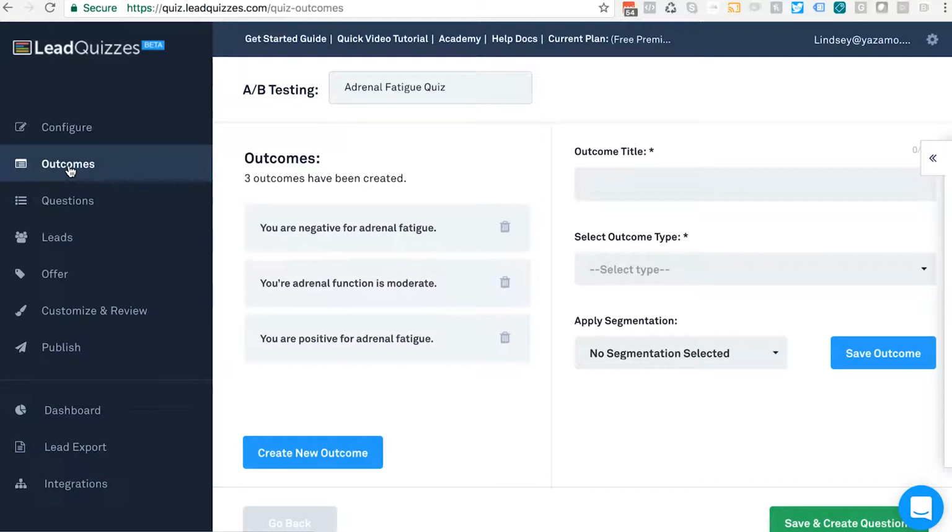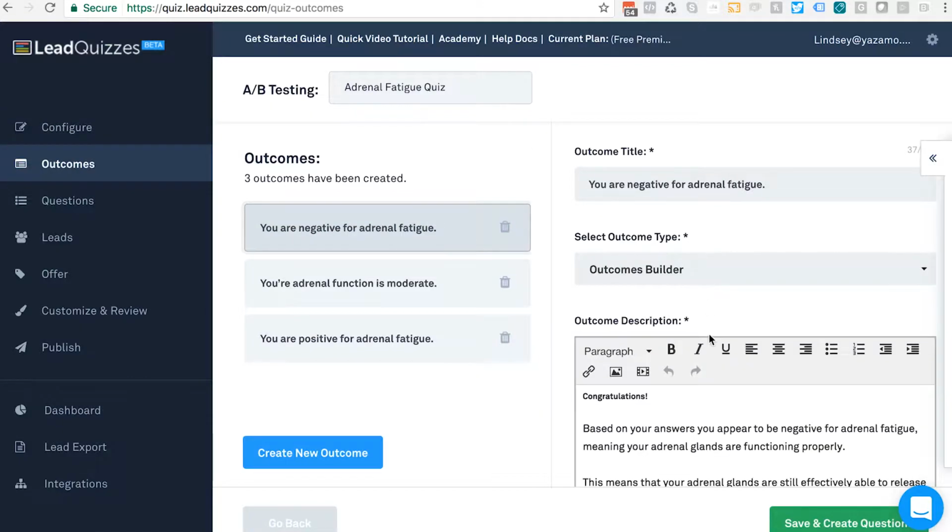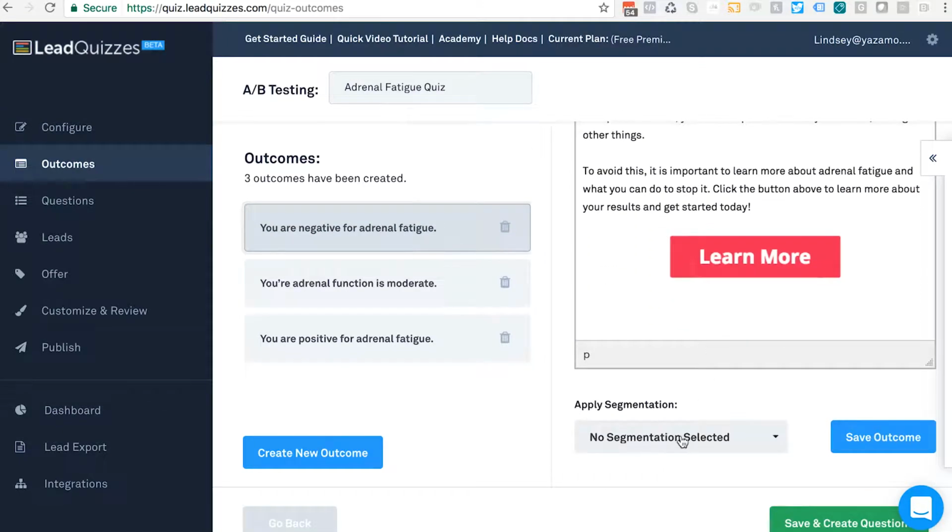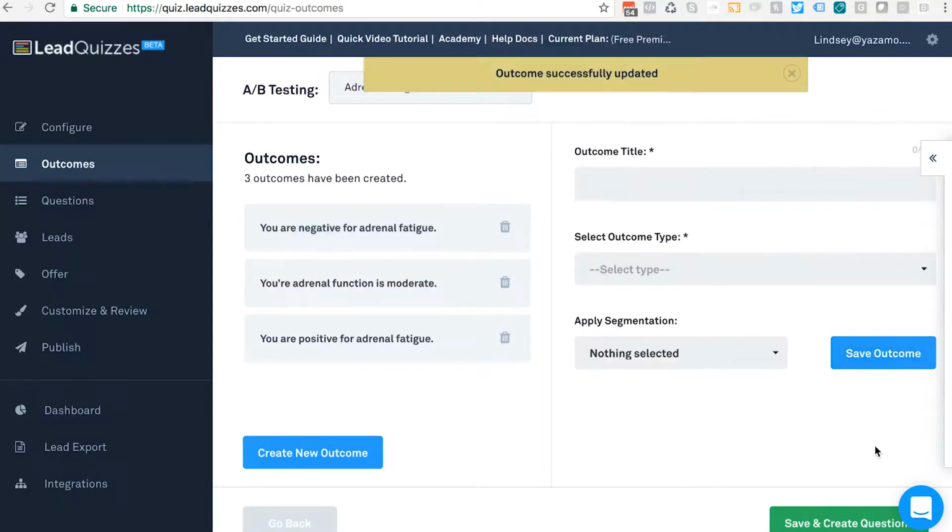And to do that, you just go to the outcome section here, click on the outcome, and then this little box here, this little drop down says apply segmentation, no segmentation selected. Just select the other list that you would like them added to and hit save. So now if somebody takes the quiz and they get that you're negative for adrenal fatigue outcome, they're going to get 2 segments applied to them. So the main list, which is everyone who takes the quiz, and then a list that's just for the negative for adrenal fatigue results.